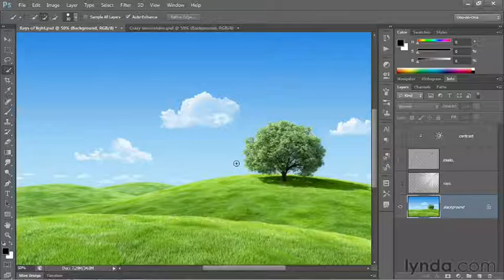Now notice that I have a circular cursor. That's Photoshop's way of showing me that I'm using a brush. And that's how the Quick Selection tool works. You brush in the selection.